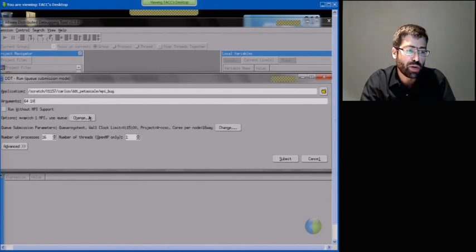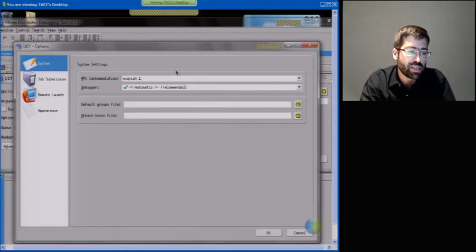And I'm going to go through the options one by one. So first we go through the system settings. I compiled with MVAPICH 1, which is MPICH for the InfiniBand fabric, so that's correct. I want to use the debugger, the automatic debugger selected by DDT. That is fine. So I'm just going to click OK.